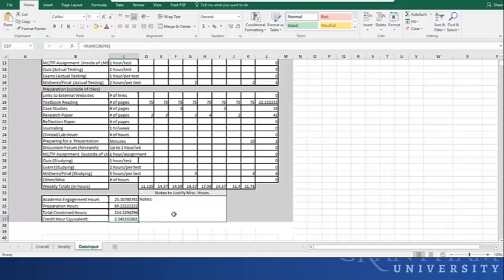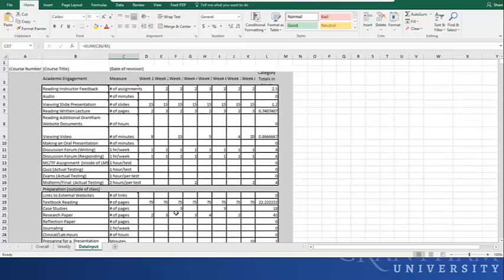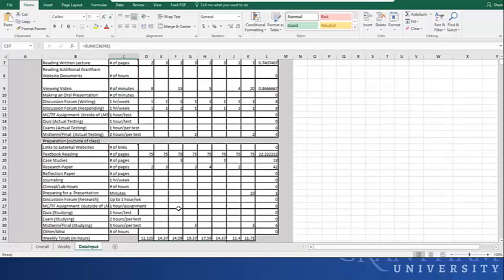So this is why it's important to put this information in early and test your class out to see if you need to add or remove information or change your balance between academic preparation or academic engagement. If you have questions about how to fill out this table, please talk to your instructional designer. They can definitely help you with this.